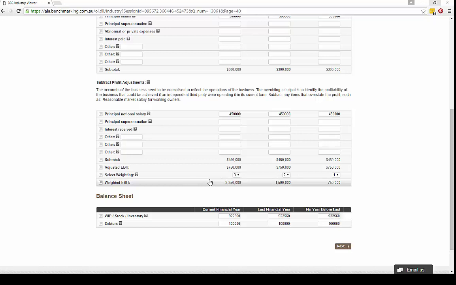Finally, you will need to select a weighting. The standard weighting is 3-2-1. However, if business operations were somewhat out of whack in a year, you might want to change this to put a greater importance on a different financial year. So for example, if our most recent current financial year result was abnormal, we might want to apply a lower multiple to this particular year and apply a higher multiple to the previous financial year to help normalize this result.